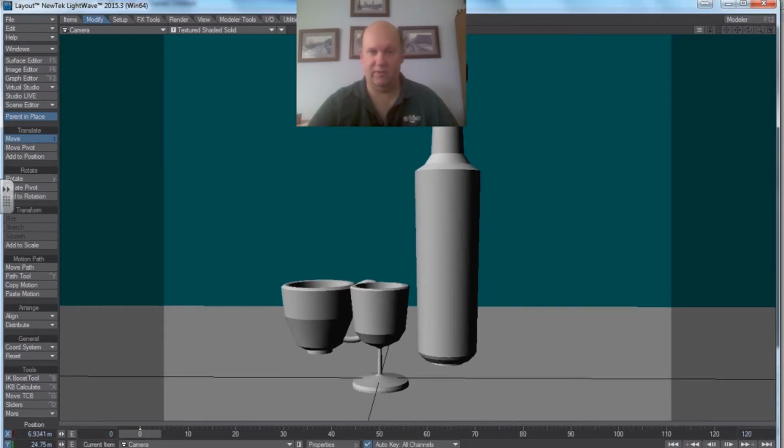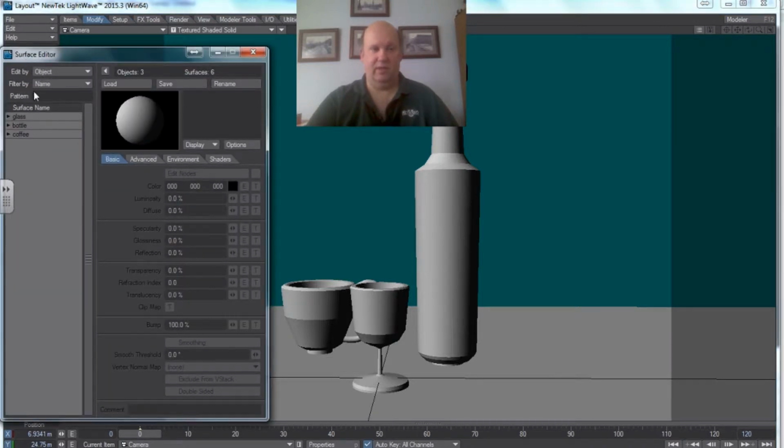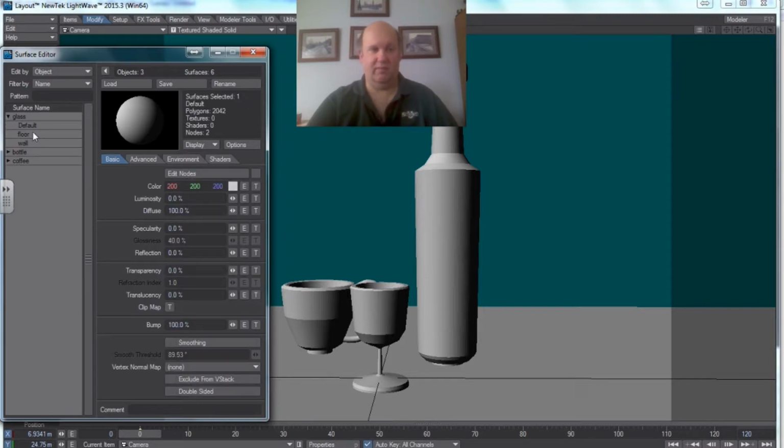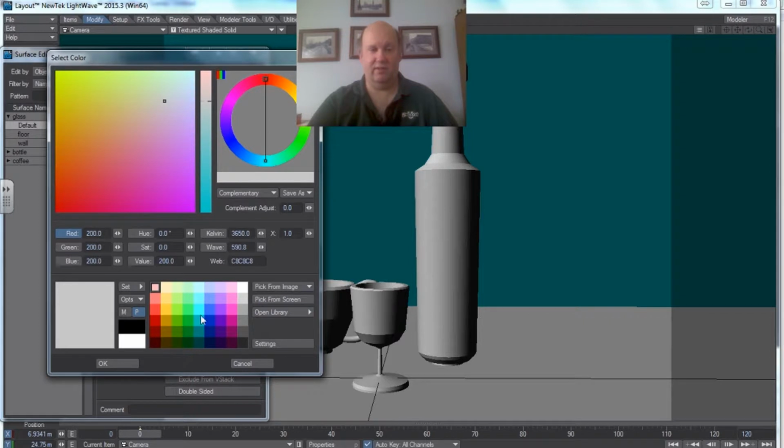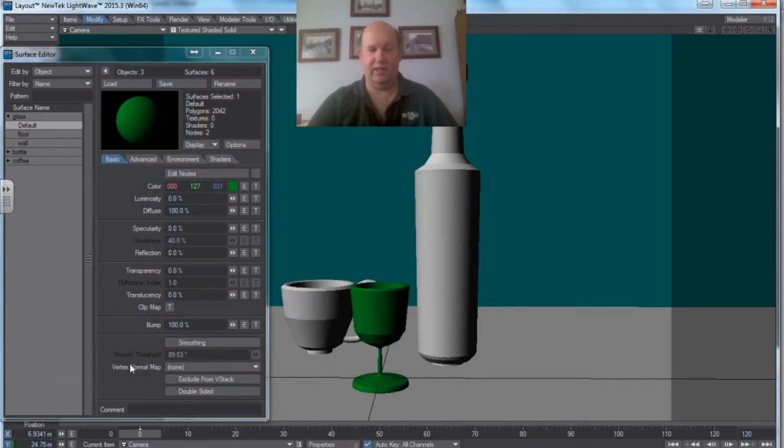Not quite so far. And let's say I want to get a look here. So what I want to do is start with the glass and see what we can do with that. So I'm going to go over to Surface Editor, and we've got the glass. Basically I'm going to look at the default surface, and the default surface currently is white.